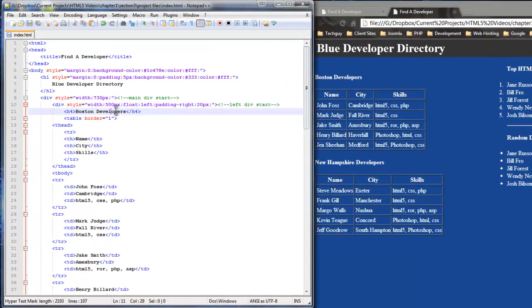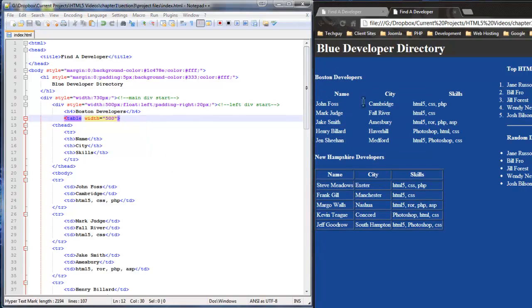Okay, so next, what I want to do is get rid of this border one for now. I'm going to give both tables a width of 500. So if you're using inline like this, we're not using style, we're using pure HTML to do this, so it's just width equals 500. We don't even need to add pixels. So save, and you'll see for now we have no border.